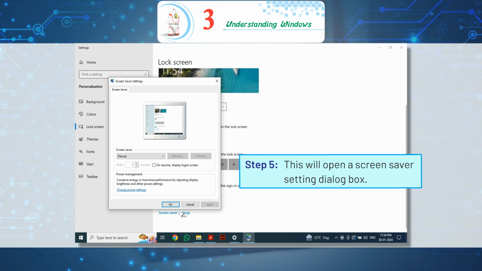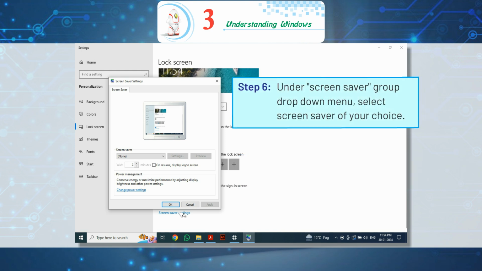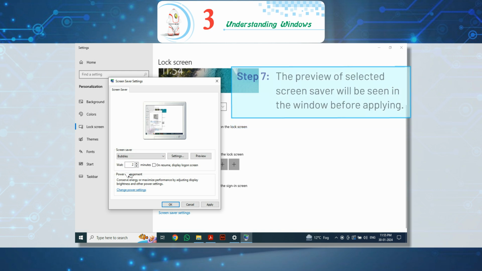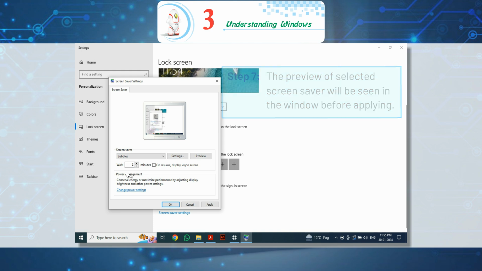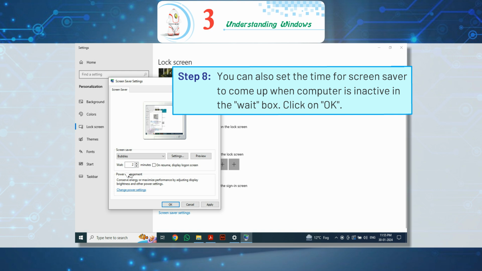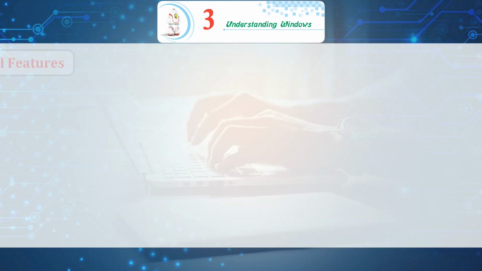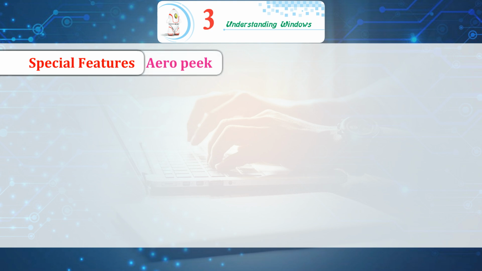Step 5. This will open a Screensaver Settings dialog box. Step 6. Under the Screensaver group, from the drop-down menu, select a screensaver of your choice. Step 7. The preview of the selected screensaver will be seen in the window before applying. Step 8. You can also set the time for the screensaver to come up when the computer is inactive in the Wait box. Click on OK.